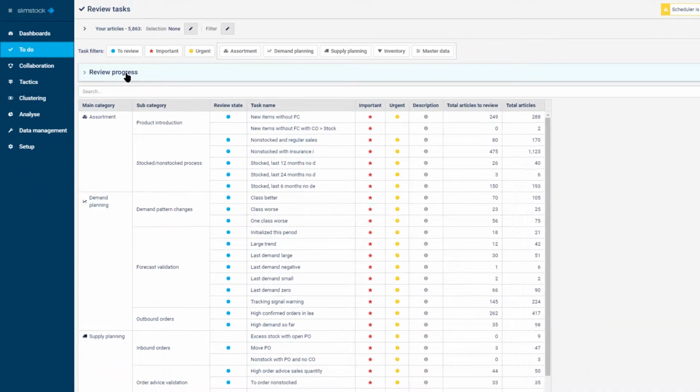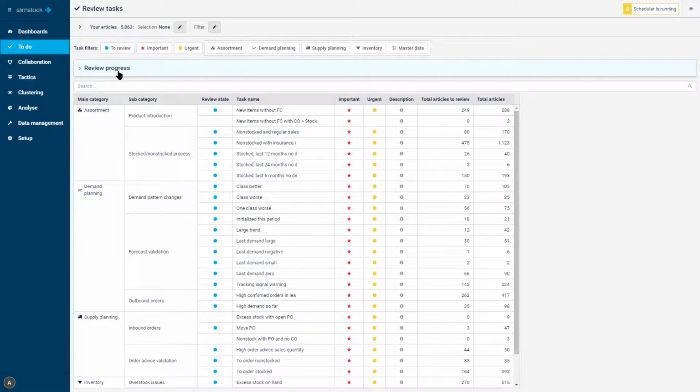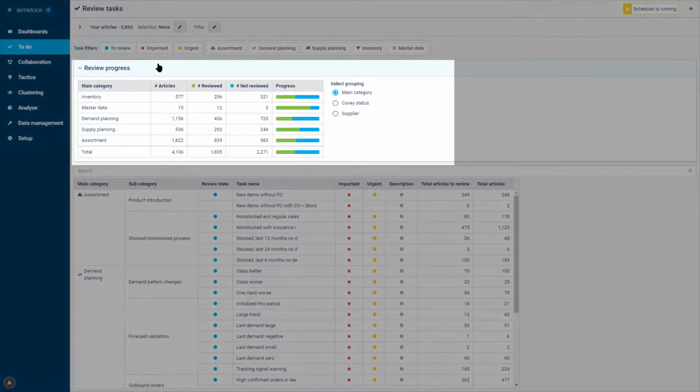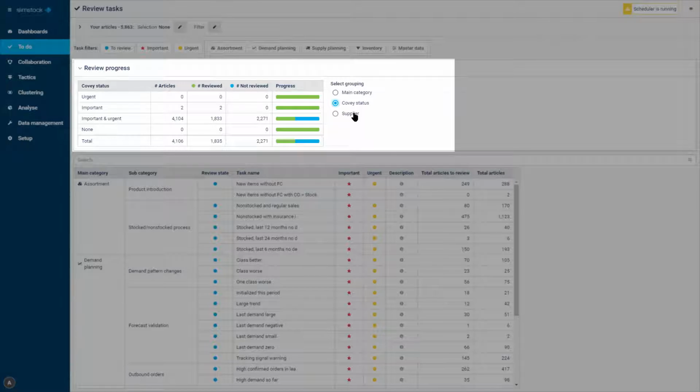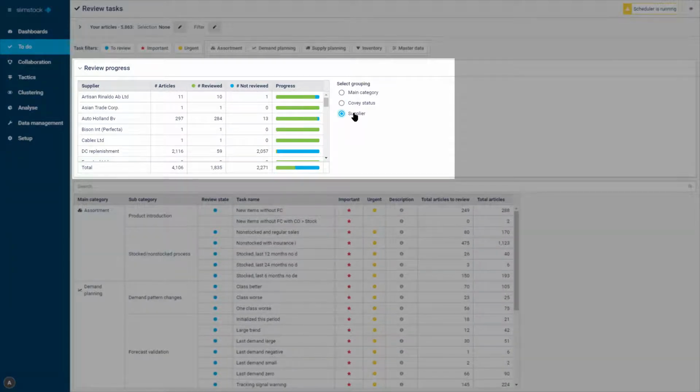To check the total workload, open Review Progress. Here it is possible to see the total number of articles that still need to be reviewed, and it gives an impression of the level of workload. This can be done based on main category, COVID status, or suppliers. The review progress table gives high-level information about the articles that still need to be reviewed.